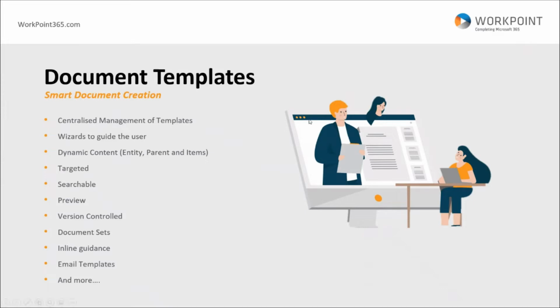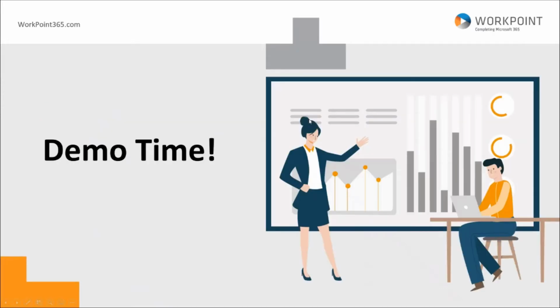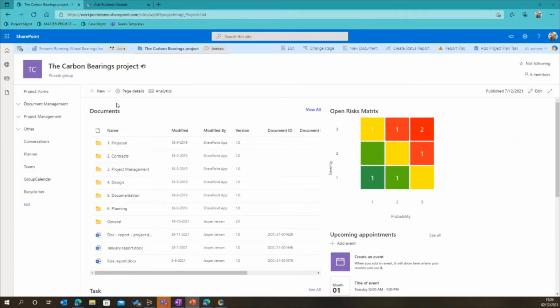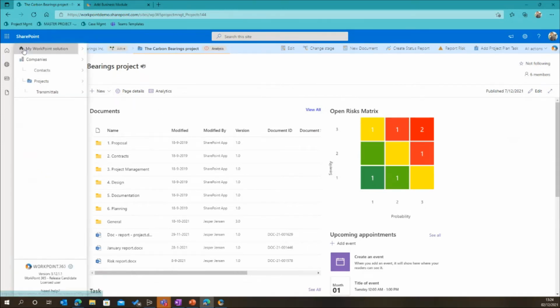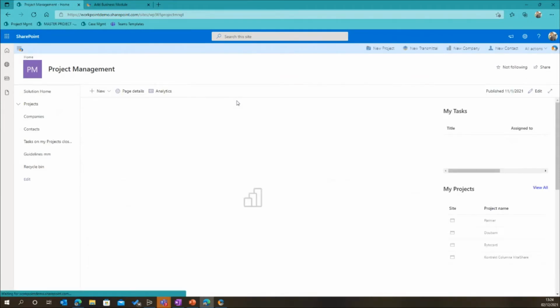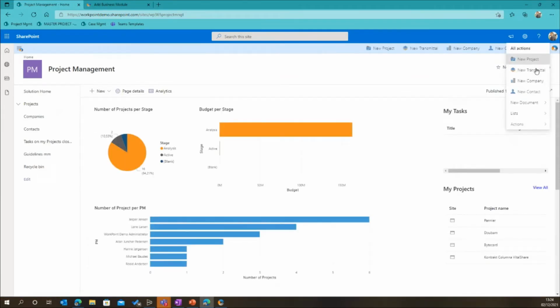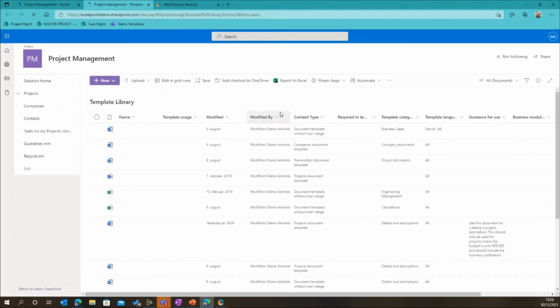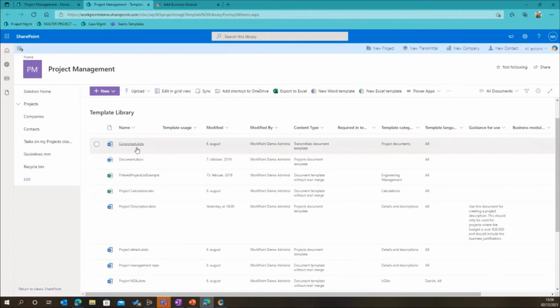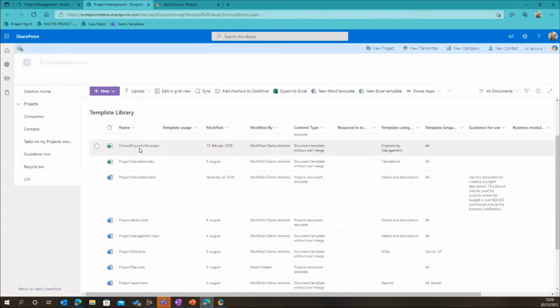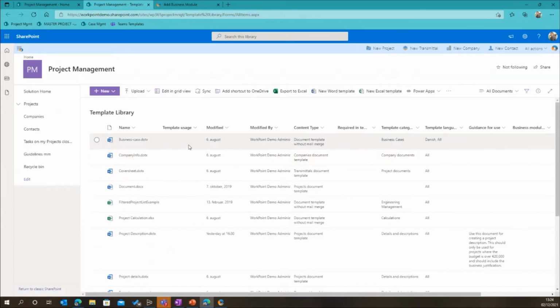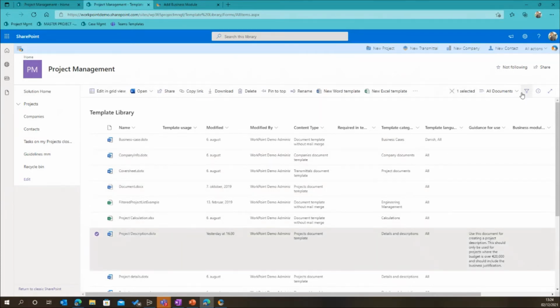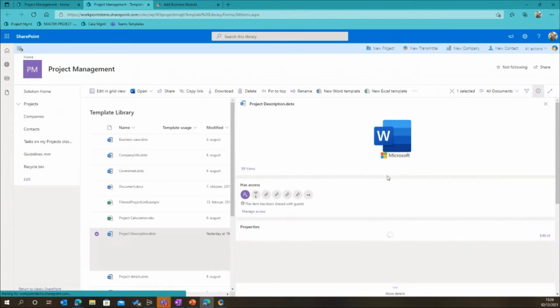So I think the best way to do this is to show again. If I go back to my example here, I'll just go to the home of the solution. In this case, I have a list and I have my template library. Here I have a set of templates that can be used within the solution. But if I select this document, I can set some metadata on that document.